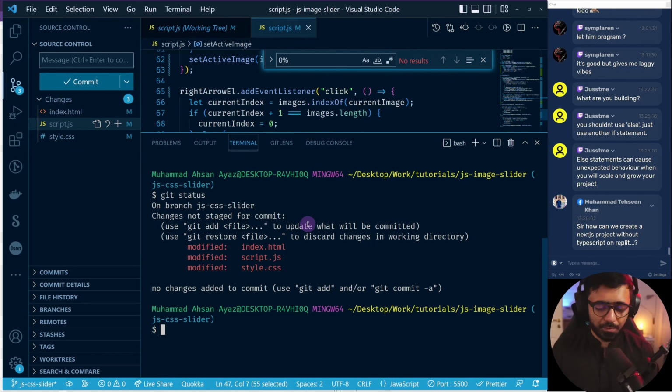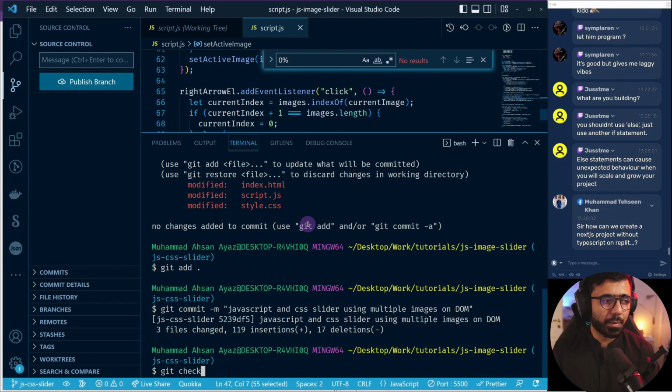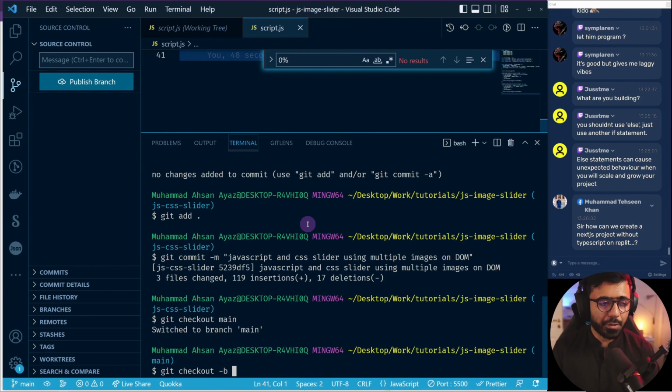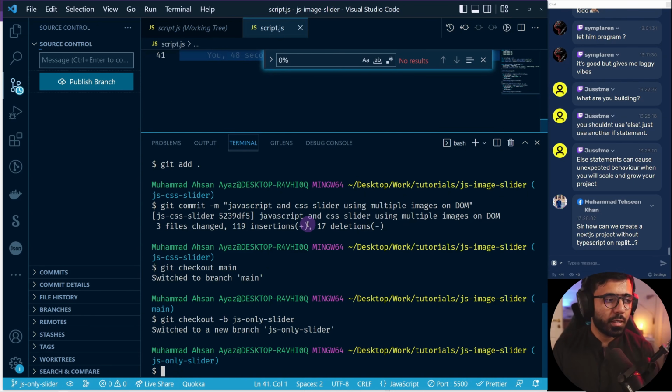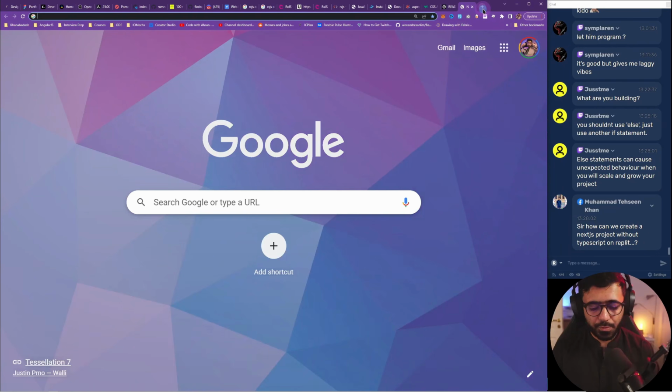We're going to say git commit. We can say JS plus CSS slider, JavaScript and CSS slider using multiple images on DOM per se. Git add, commit, and then we can push it as well. But I also want to go back to my main branch and then just take another branch from it, or we can say JS only slider, and then we have it. Cool. Now I can go back to my main branch and I can now push this to GitHub. So let's quickly do that.